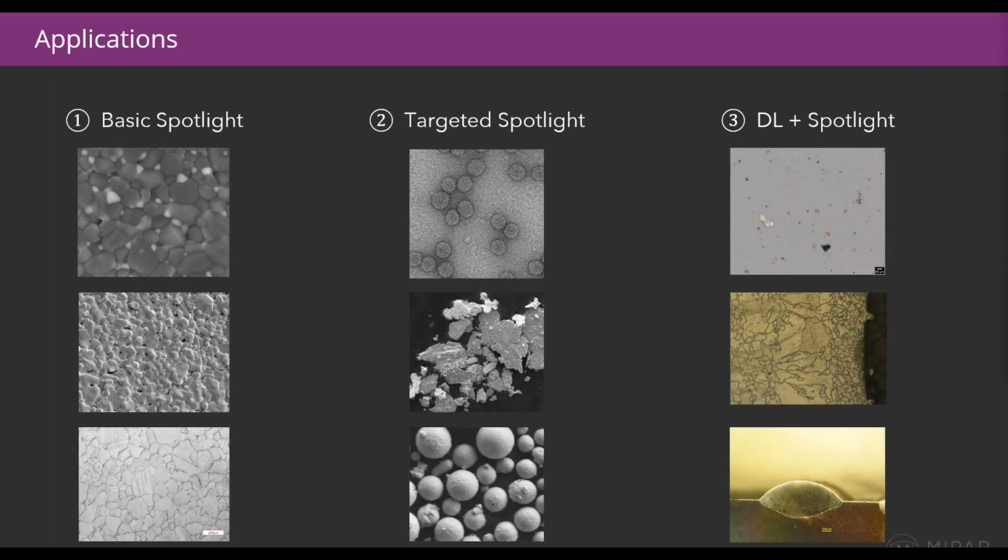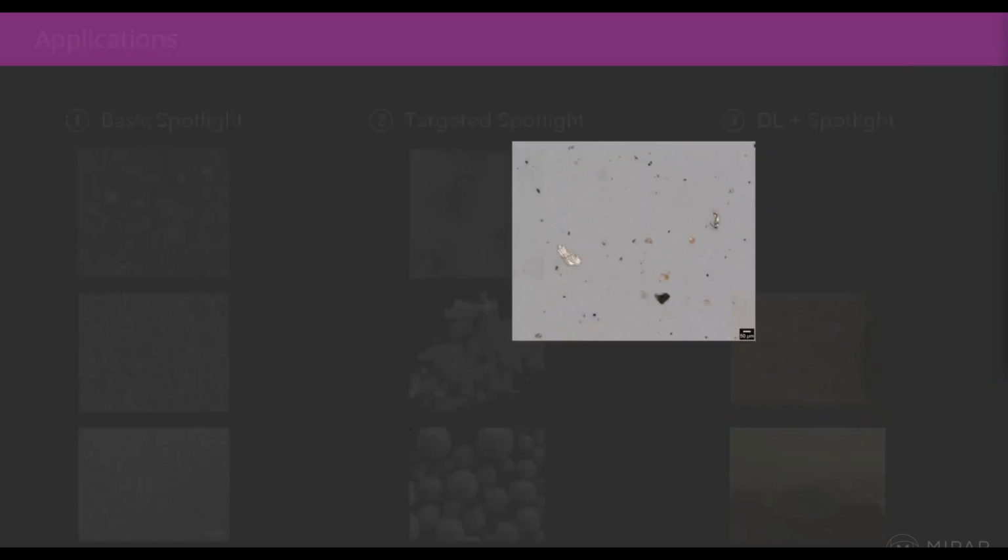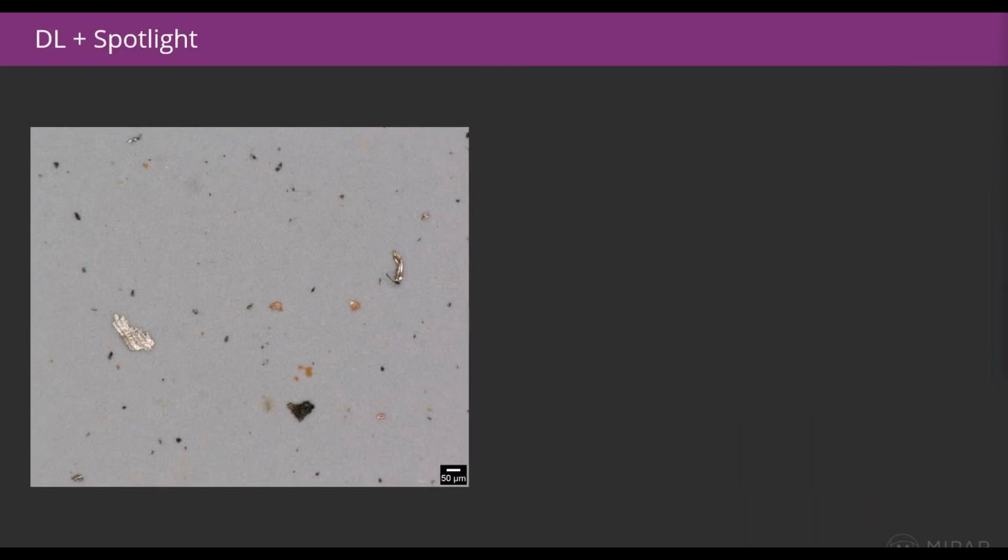So I'll conclude now with a few different applications that I feel really showcase the power of combining deep learning models with Spotlight. I'll start here with a particle cleanliness application, which requires not only particle detection, but classification. So Spotlight can, of course, easily find all the particles with nice, precise boundaries.